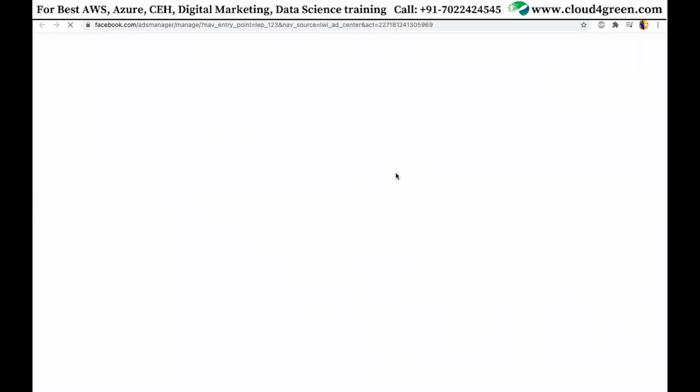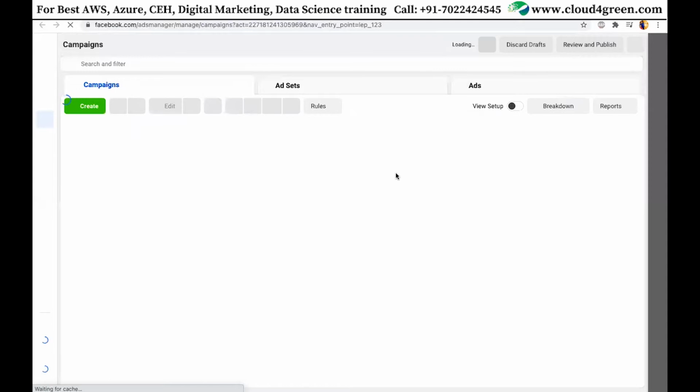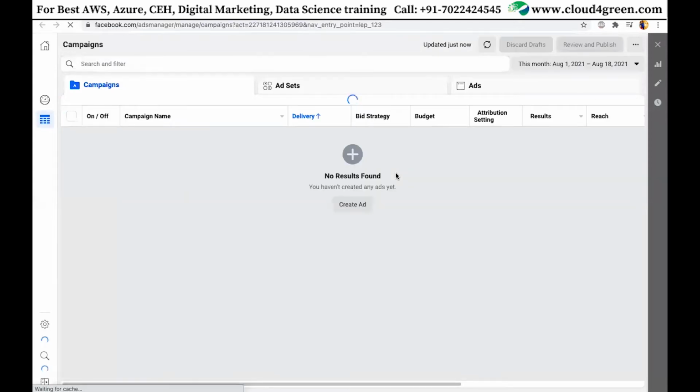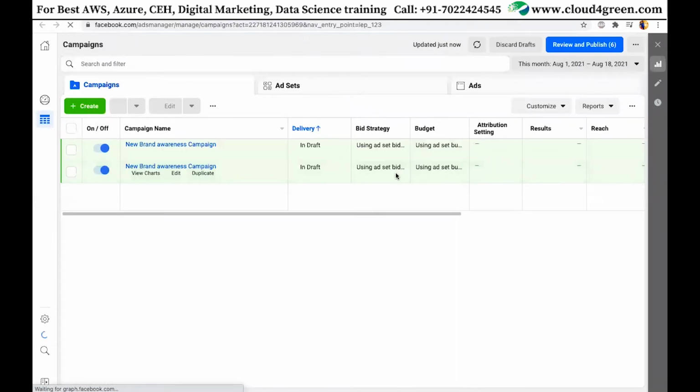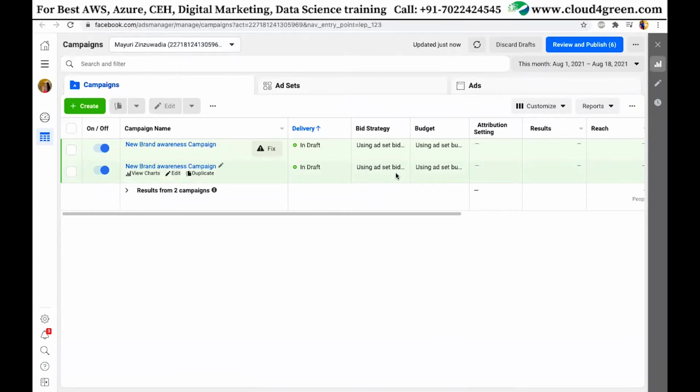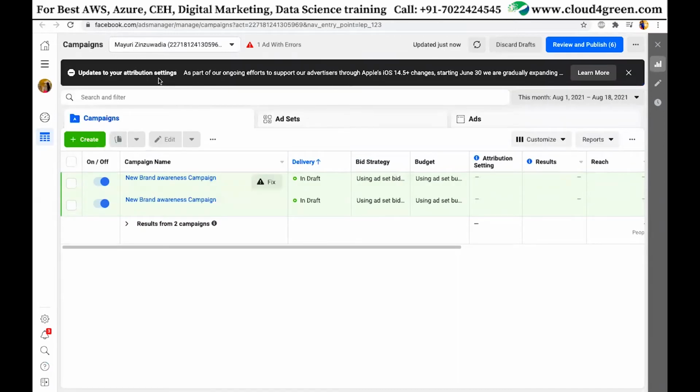Clicking on Ads Manager, we will be directed to the Ads Manager landing page. So this is the interface for Facebook ad campaigns and setting up an ad group. So now explaining to you in detail what the other sections of this interface look like.